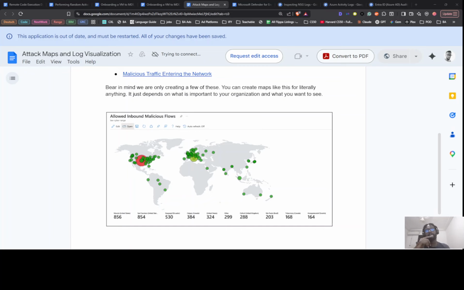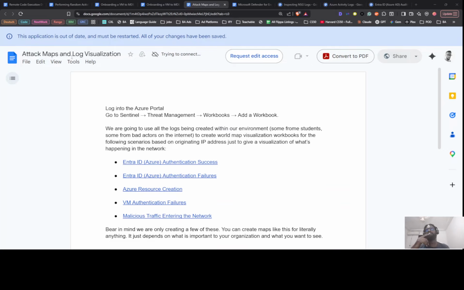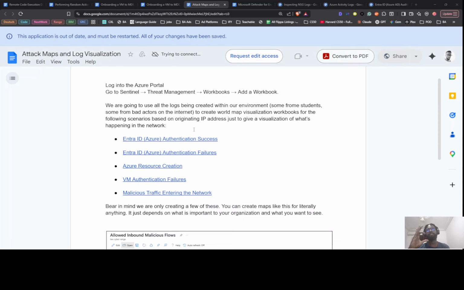So today we're going to make a map visualization of all the logs coming into the cyber range. We're just going to go ahead and read our lab checklist. So we log into the Azure portal. We're going to use Sentinel and then threat management workbooks and other workbook. We're going to use all the logs being created within our environment, some from students, some from bad actors on the internet, to create a world map visualization workbooks for the following scenarios based on originating IP address, just to give the visualization of what's happening in the network.